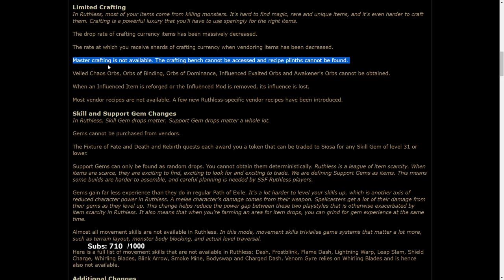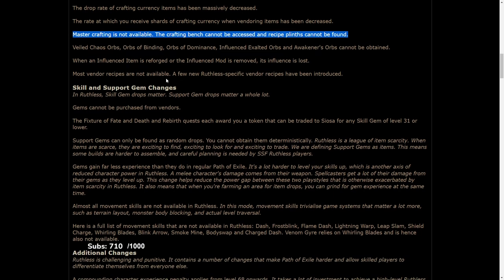This is one of the hardest ones for me. I genuinely don't like this, but I completely understand why they're doing it. This is a big fun factor for me right here. This one also. If they just said orbs of binding, orbs of dominance, influence, exalt orbs, and awaken orbs cannot be obtained, I would be happy, but the fact that Veiled Chaos is on here makes me kind of sad, but I understand it's very strong.